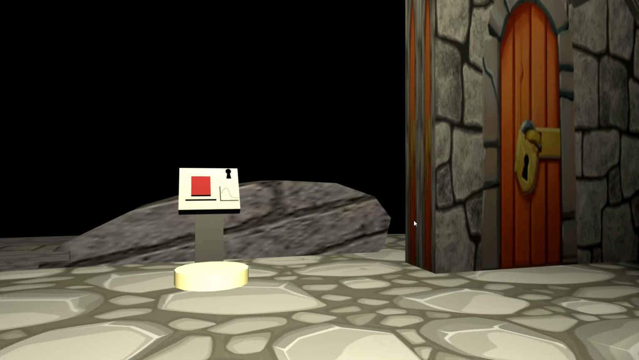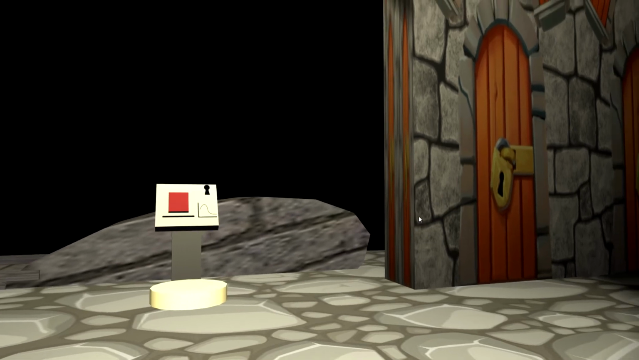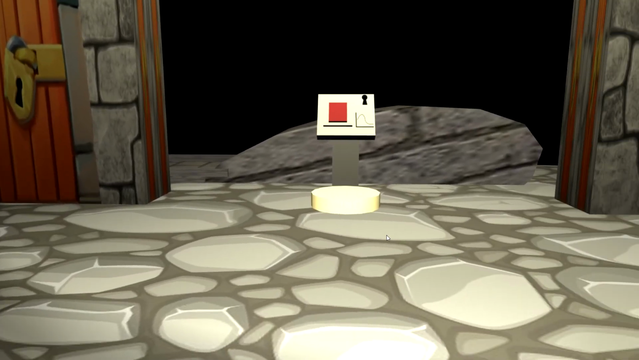I hope to encourage other educators to use it. And this escape room format, I think it works very well to teach a topic.